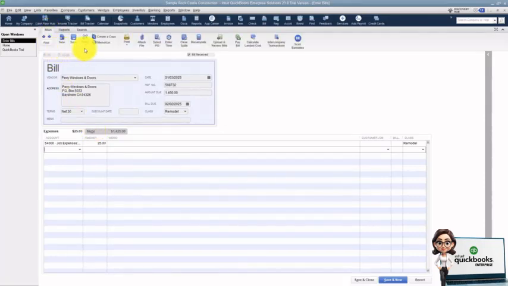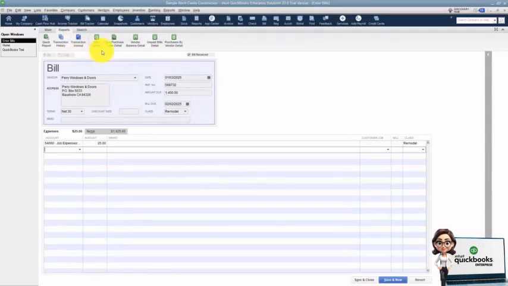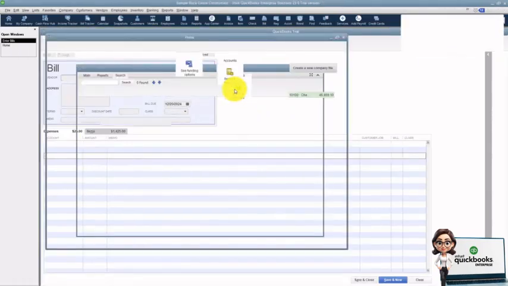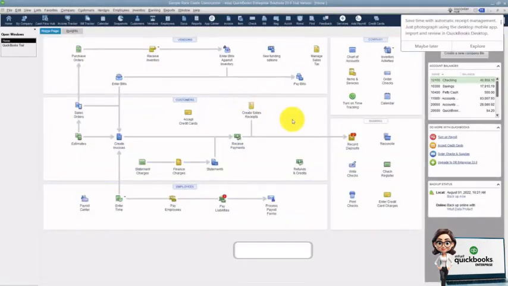You're very familiar with everything here already. I don't think we're going to go back through any of that. You do have reports as well. You can look through those, and then there's your search feature. I'm just going to head to the bottom and save and close. Anytime you've created a bill from an item receipt, you will get this message saying that this transaction is linked to others and it's asking if you want to change it. Always say yes there. And now that bill has been entered in QuickBooks.